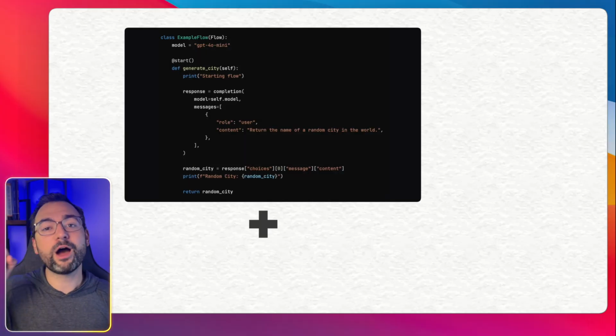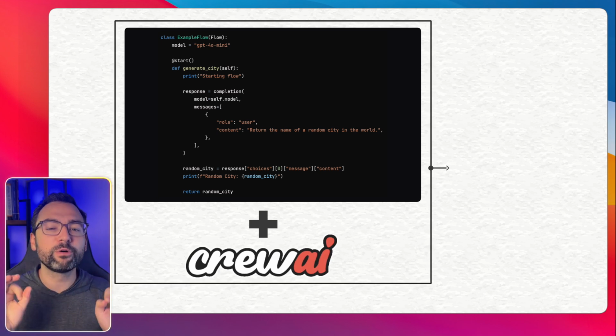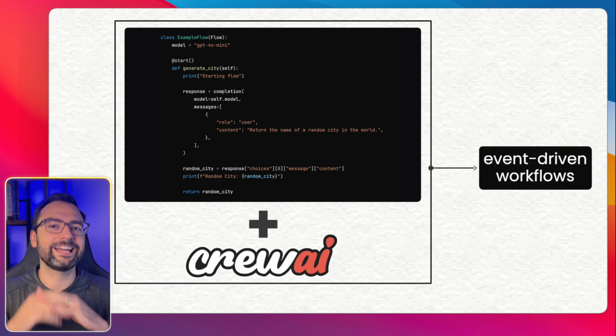Hey guys, and welcome to this CrewAI Flows crash course, where you're going to learn how to use CrewAI's most powerful new feature. With Flows, you can combine the power of code with the power of CrewAI to build powerful event-driven workflows that can automate anything.